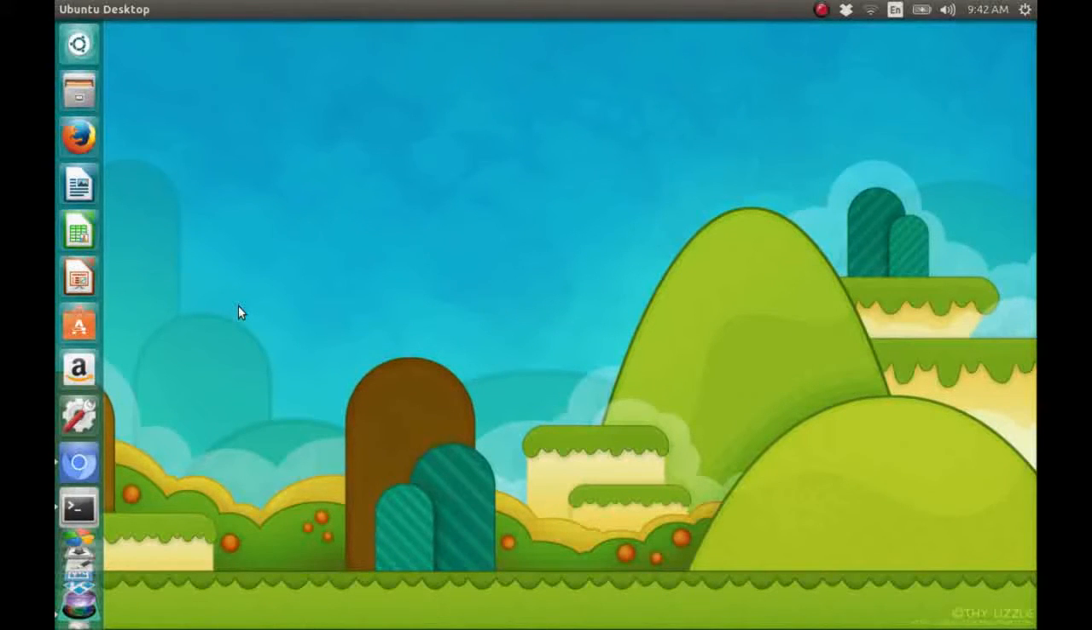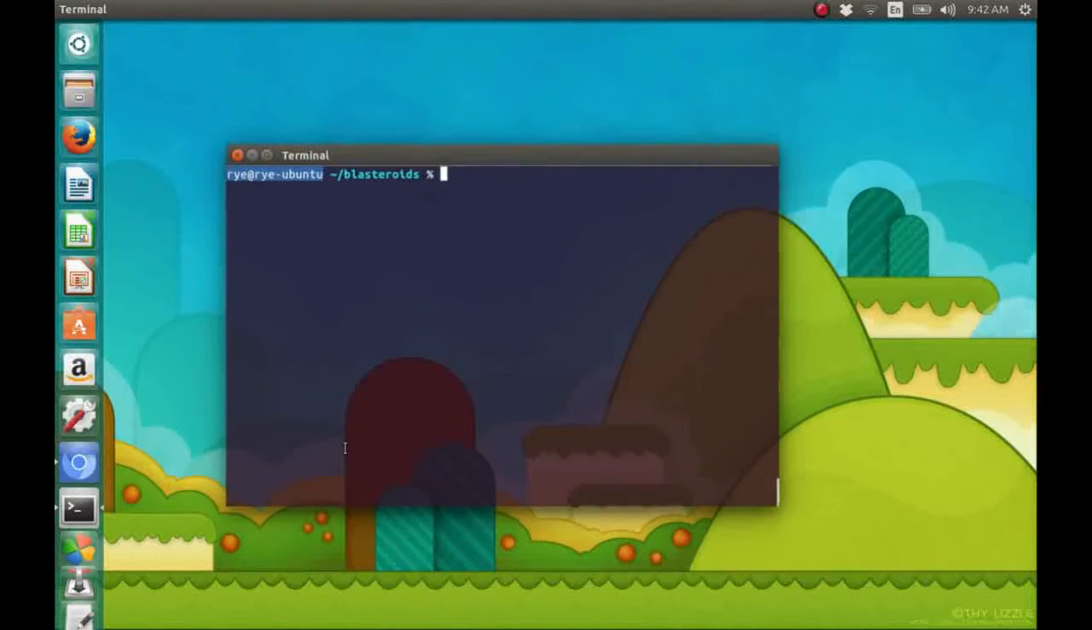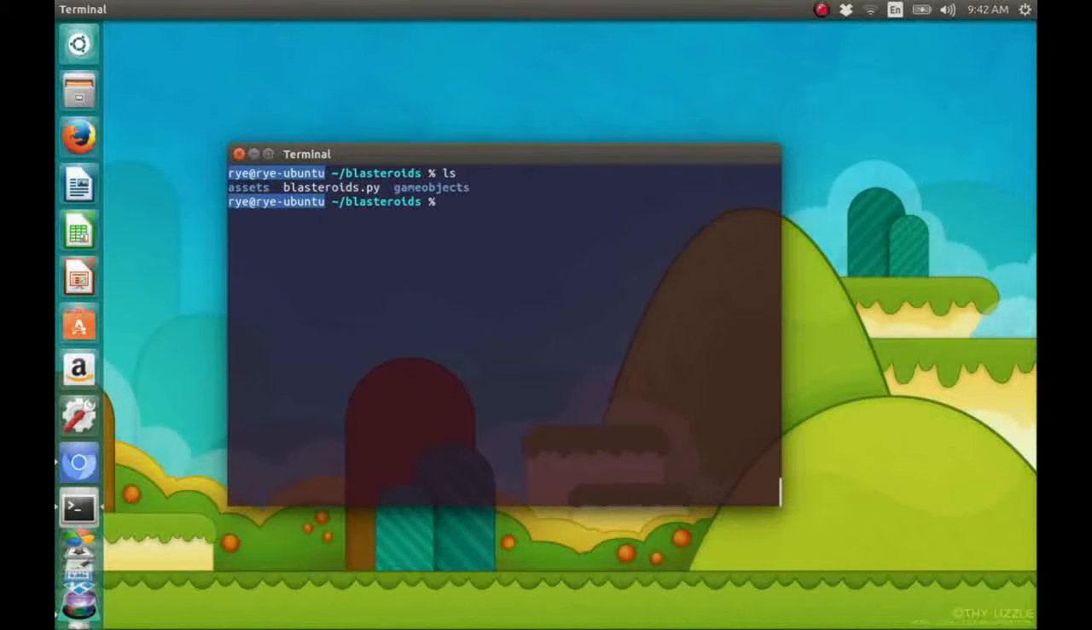Okay, so let's check out the game that we're going to create. It's a space shooter game named Blasteroids. The original concept of this game came from the book Head First C, written by David Griffiths and Dawn Griffiths. It is intended to be written in the C programming language, and this is my version in Python.